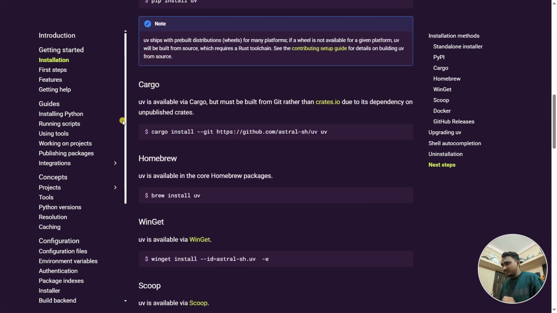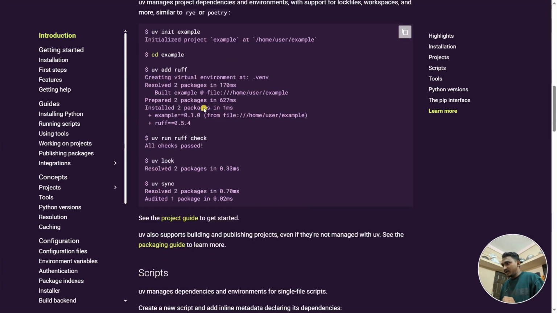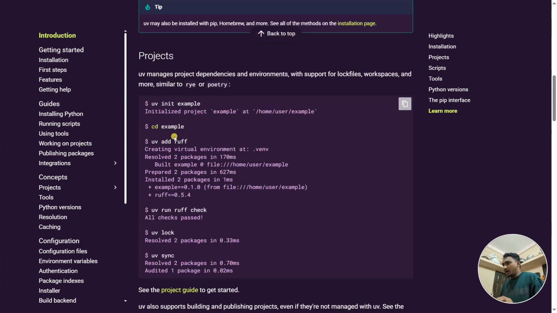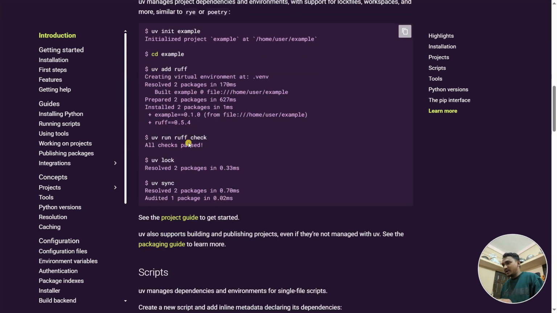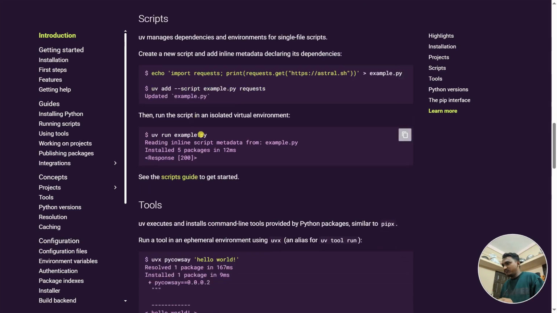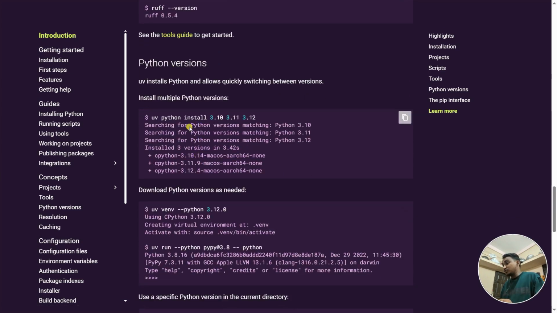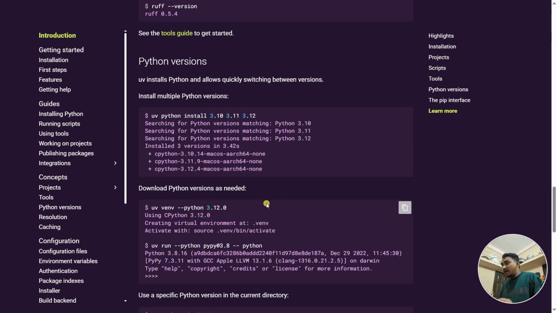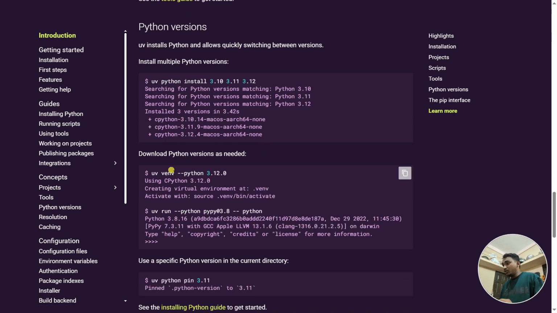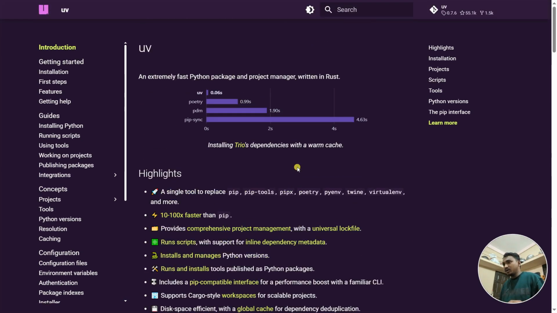can easily access it. So if I go into this getting started or the introduction, then you can also see how you can create projects, how you can add packages, and how you can check that, as well as the lock file. You can see that it can also run in different Python versions, as well as how you can run a script. You can see uv run example.py, and if I go down, you can see you can also install different Python versions, as well as create different versions of Python with different virtual environments.